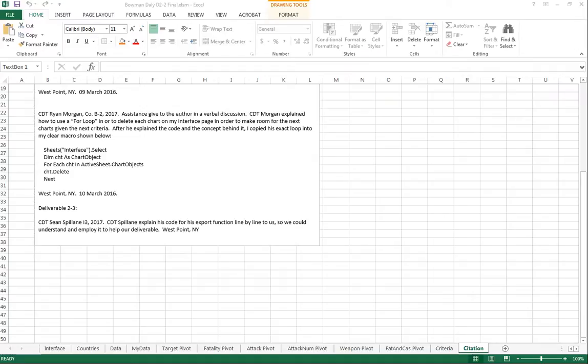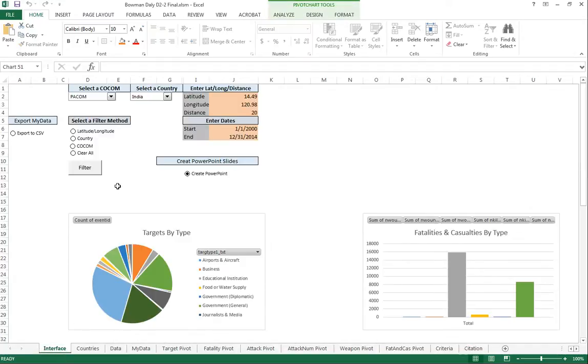Moving into some strengths and weaknesses of our project. Some of the strengths are a very easy to use interface shown here. It's very easy to simply clear all and select different filter methods, export your data, and run a simple code in R, and then you can come back and create a PowerPoint, not having to copy or paste any charts or graphs into your PowerPoint.